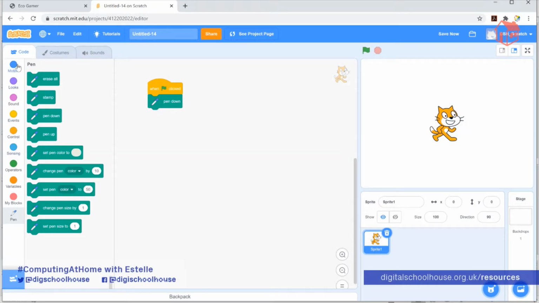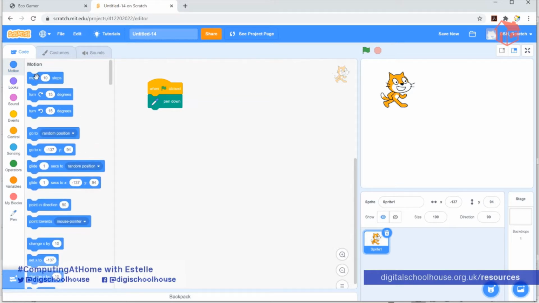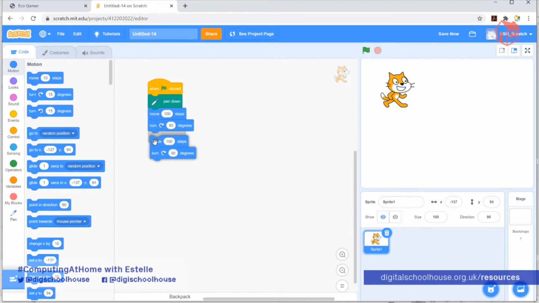And then we're going to start to get our Scratch cat to move. I'm just going to move him over to one side for a moment. And then we're going to go to the motion section, and we're going to use the move block to get him to move across the page. And I'm going to set this to 100 steps. And then I need to get him to turn the correct number of degrees. Now the correct number of degrees for an internal angle of a square is of course 90 degrees. And we're going to repeat these two blocks 4 times, because we need to have 4 sides to our shape.